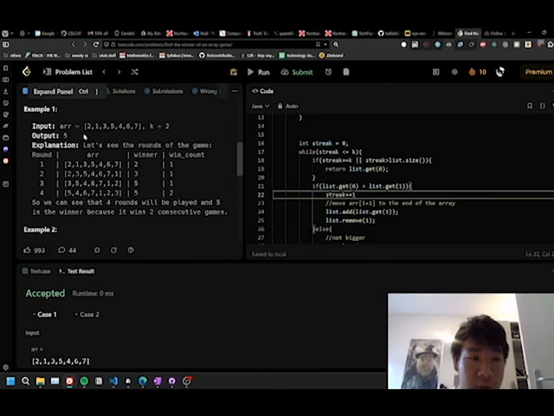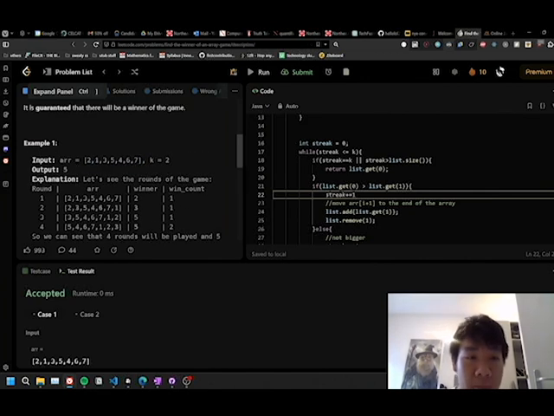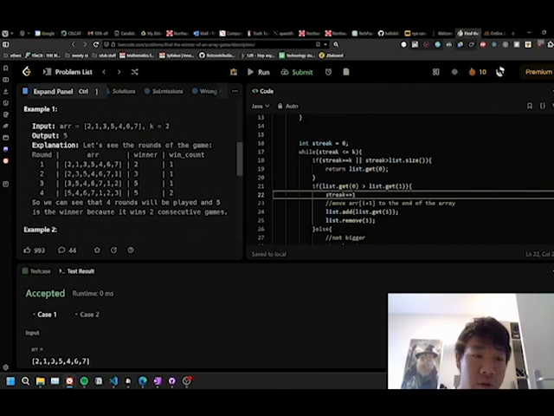Let's look at this example. You have 2, 1, 3, 5, 4, 6, 7. Okay. You have an array and you have a target streak count. And you're expected to return the number that hits the streak first. So we take the first two values in the array, 2 and 1. What's bigger? 2. 2 is the winner, and 1 gets moved to the very back of the array. Two's win count is 1.